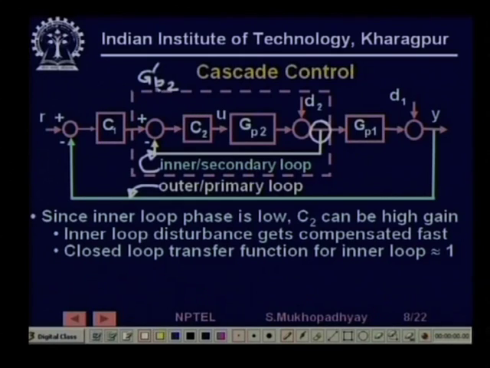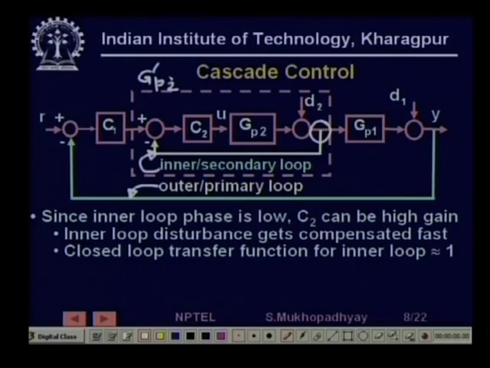So, what is the difference between G dash P2 and GP2? Firstly, G dash P2 has much less phase lag. That is always true because closed loop systems have much less phase lag than open loop systems. So, from an outer loop point of view, this C1 G dash P2 GP1 combination, the overall phase lag has now reduced.